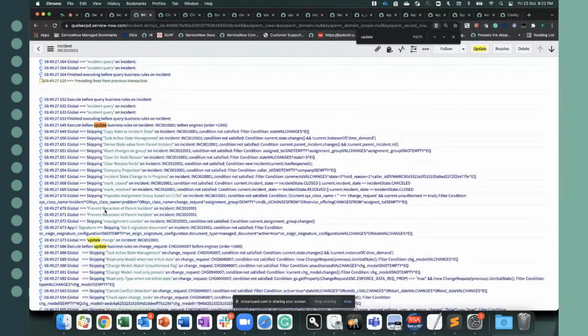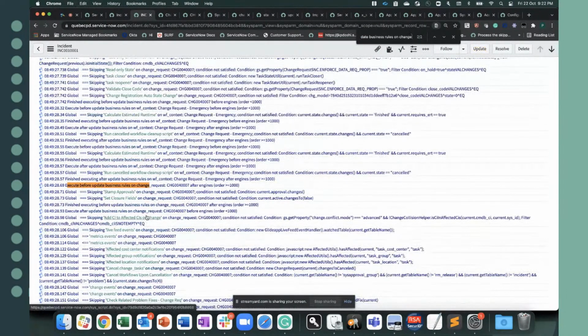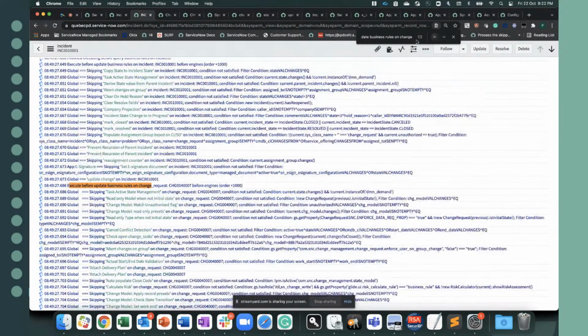Right. So I think I missed this one. Correct. After you see that there is an executing before update business rule for the change request, exactly just above that, you would see our business rule name, which is actually updating that record, right?